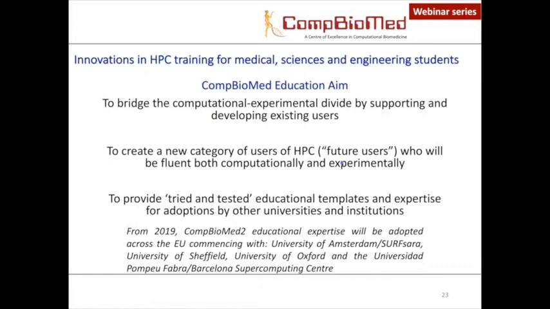So for example, those of you who are computational, we can find ways of providing you with support if you'd like to learn more about the experimental side of things. But we're particularly taken by the fact, and we don't think that this has been done before, which is why we think it's an innovation, that we can create a new category of users of high performance computing, future users.